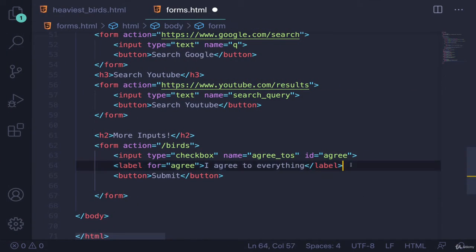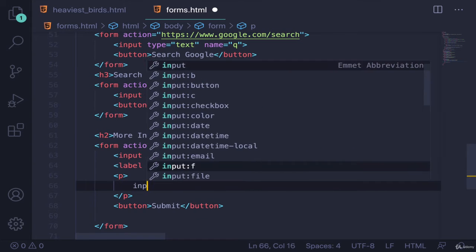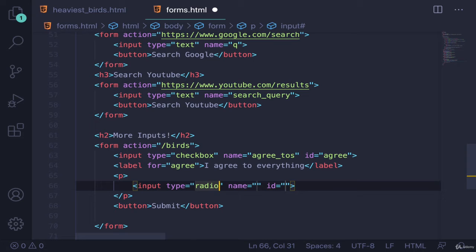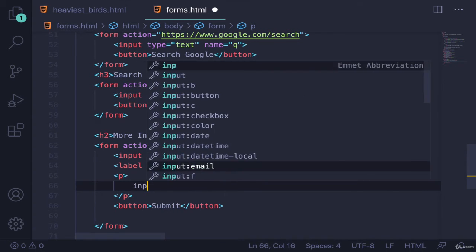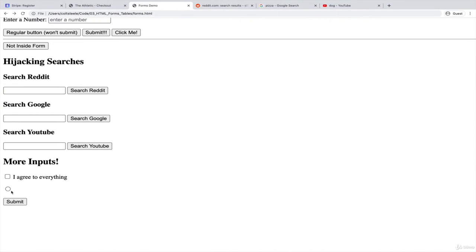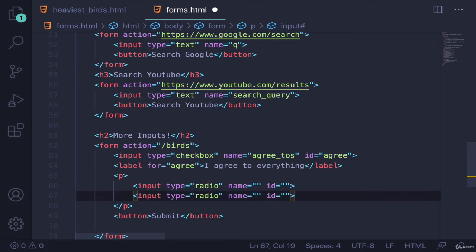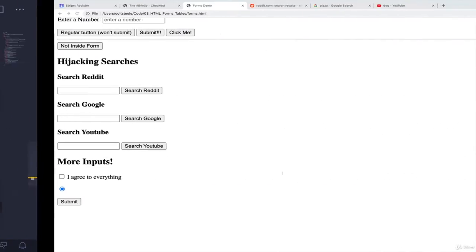Let's do that down here. Let's maybe add a paragraph, and then we'll add an input type equals radio. Also, I don't know if you just saw that. I did INP tab, and it gave me type, name, and ID all ready to go. So type is going to be radio here. And on its own, a radio button is just that right there. So I could make a couple of radio buttons. I could make 3 of them like this.